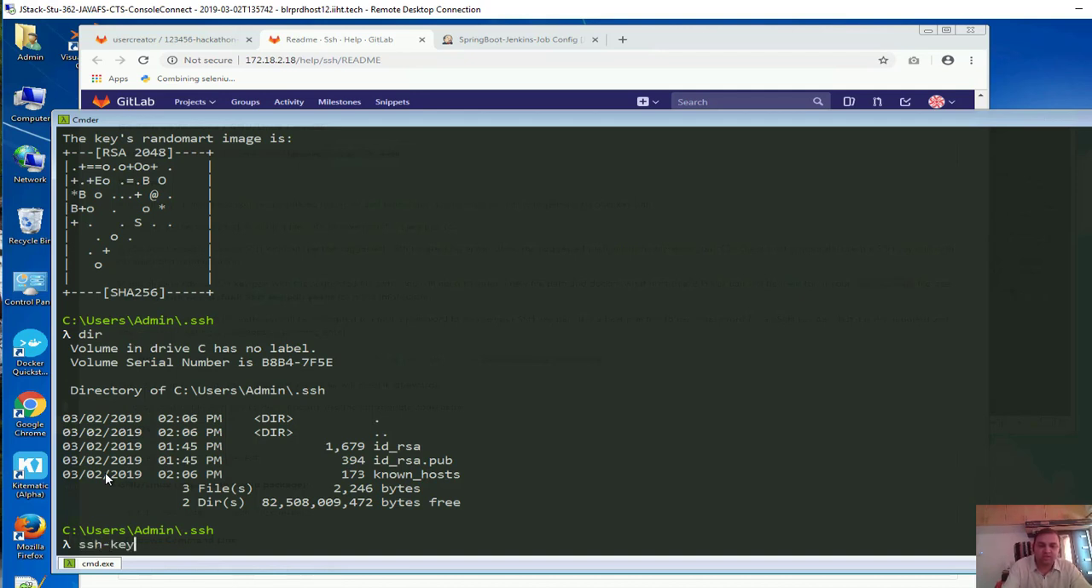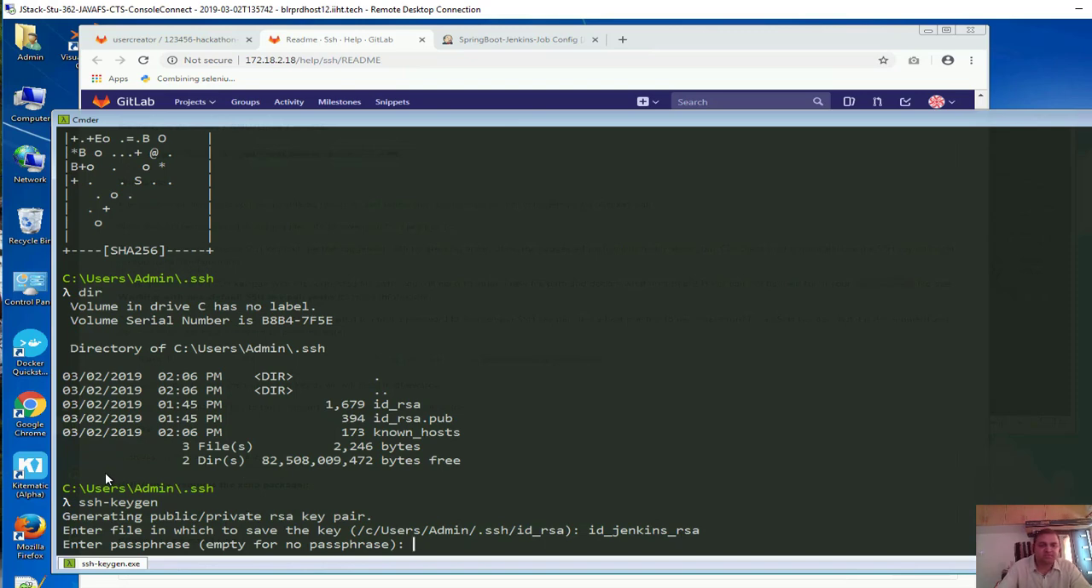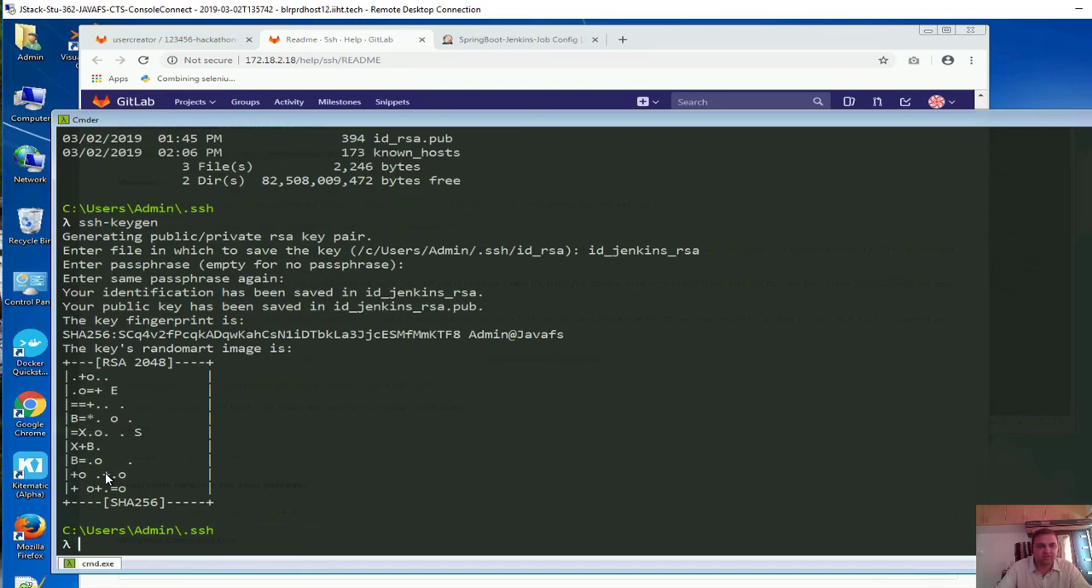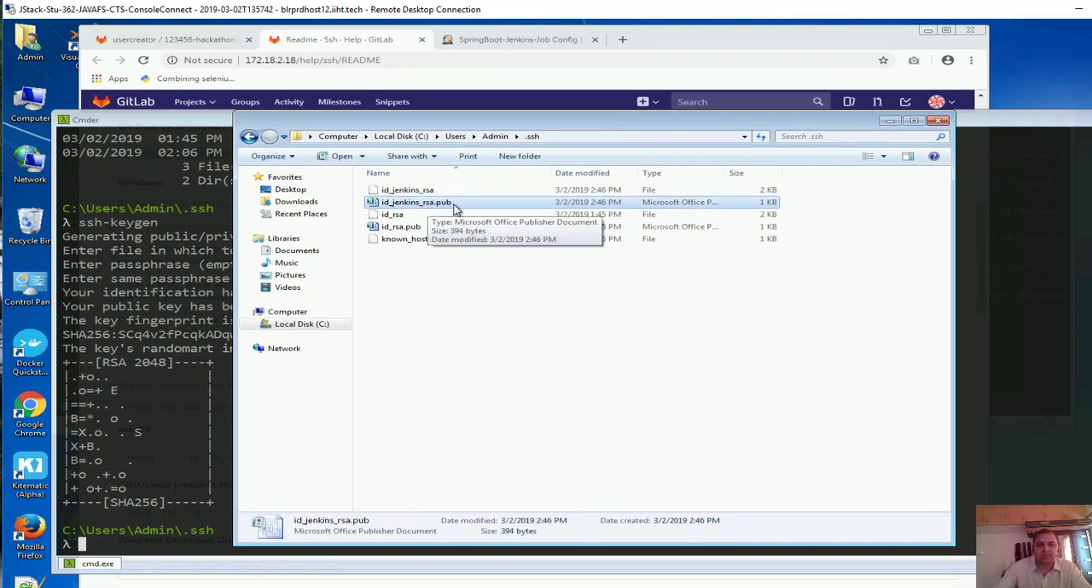ssh-keygen. It is asking us to enter the file in which to save the private key. The name of our file will be, let us say, id_jenkins_rsa, right? Passphrase not required. So you can see the key fingerprint is this, and the private key file has been generated. Key pair has been generated. You can see id_jenkins_rsa.pub has been generated.